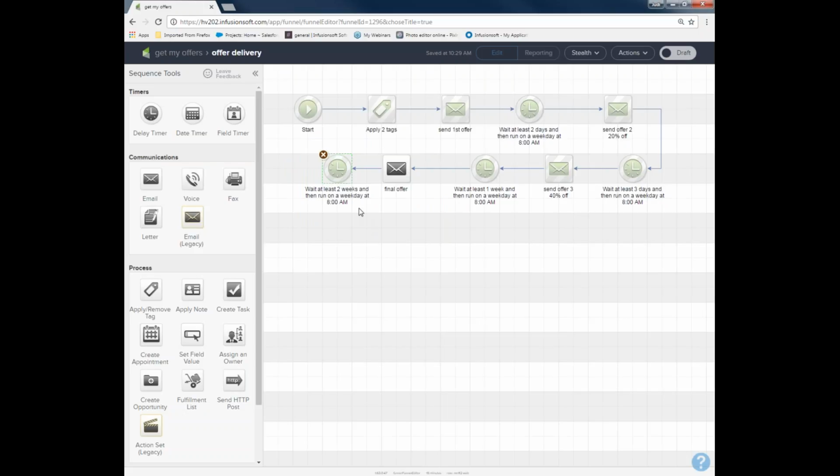So here's the flow. They fill out the form. The thank you page pops up. They secretly get 2 tags on their contact record, and they get the first offer. 2 days later, if they don't buy, they get the second offer. 3 days later, if they don't buy, they get the third offer, and a week later, they're going to get the final offer, and then they're going to sit here for 2 weeks. If I want to send something else, I can.